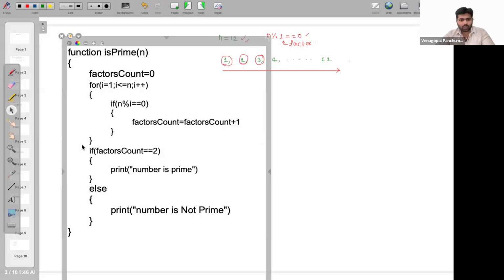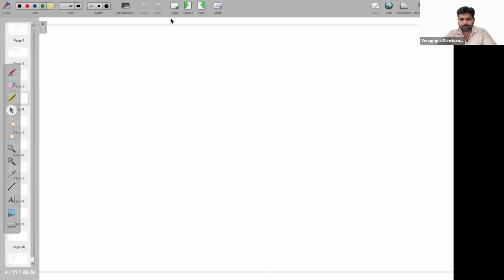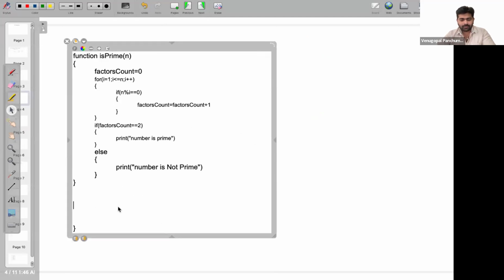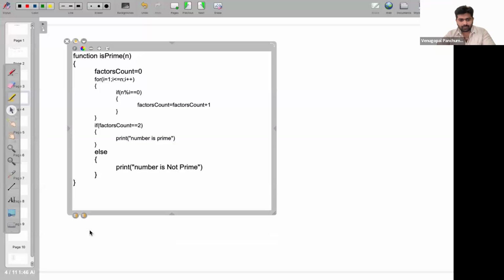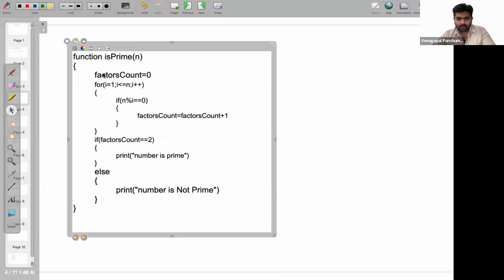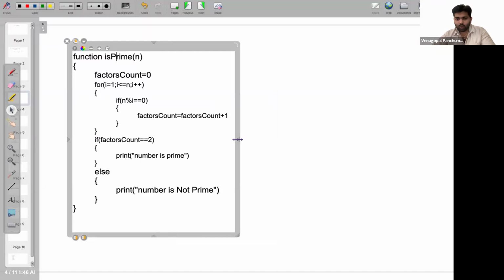So here I'll do some small modification to this code. See what modification I'm doing here. Okay, this is the function for is prime, to check whether the given number is prime or not. But my question is, I have to print all the prime numbers between L and R. So how to write the code for that?